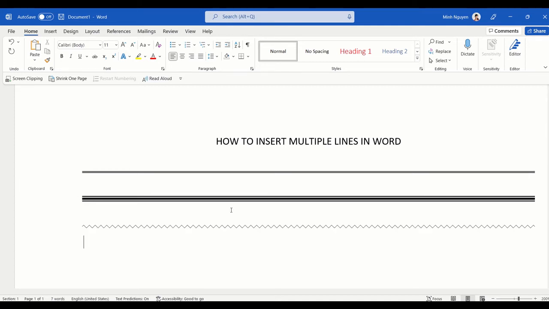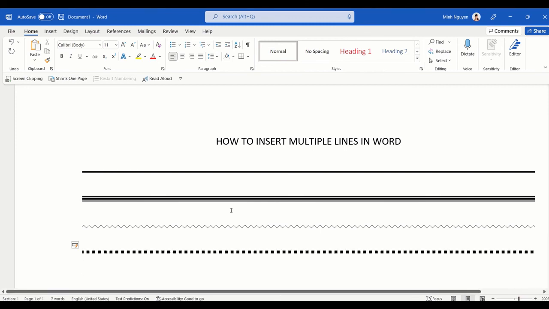What if you want to insert a dotted line? Well, just press shift and then hit the star button, one, two, three, three stars, and then hit enter. And there you have it, a dotted line.